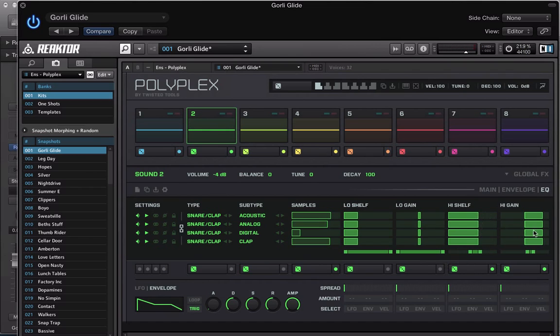So it reduces the effect. If you just wanted a bit more of a subtle effect on the high gain boost that you were doing there, you could actually adjust that just with this slider here.